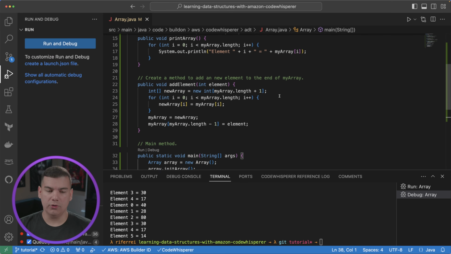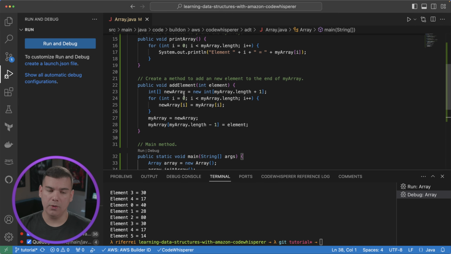So this is how you're usually going to solve this problem in a coding interview: you're going to create a new array, iterate over the existing array, copy the elements from one to the other, and then add the new element to the last position of the array, right? So this is one way to do it, especially if you're using an array whose structure is static, right?